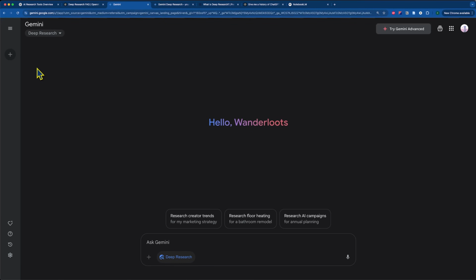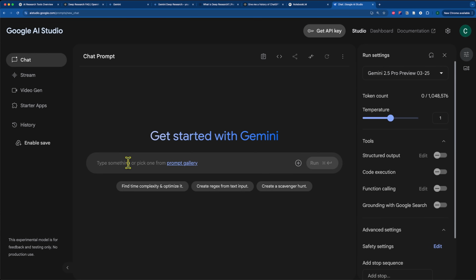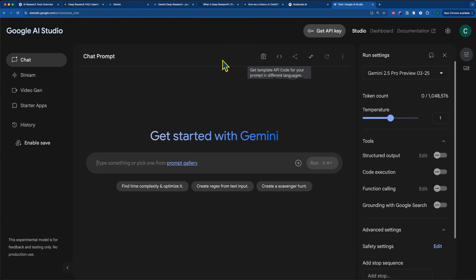And you can see here there's an option up on the side to switch between Gemini 2.0 Flash, 2.5 Flash Experimental, Pro Experimental, or Deep Research. So I've been using 2.5 Pro Experimental in Google AI Studio. And the reason is because Google AI Studio's 2.5 Pro abilities has been incredible for coding.